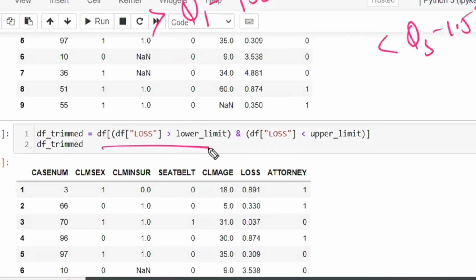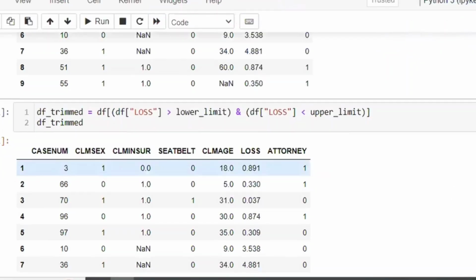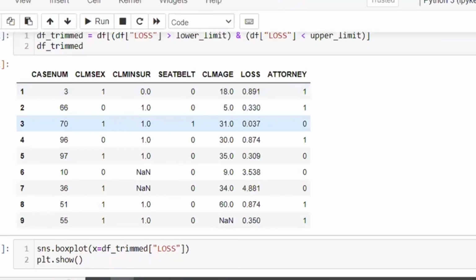So I'm writing the same condition. Greater than this one and less than this one, whichever values are there, those values I'm considering. And finally, I have got the output like this. So in this, I have removed the outliers. Outlier data was removed. Option number 1 is remove the outliers. Is that clear? How to remove the outliers?